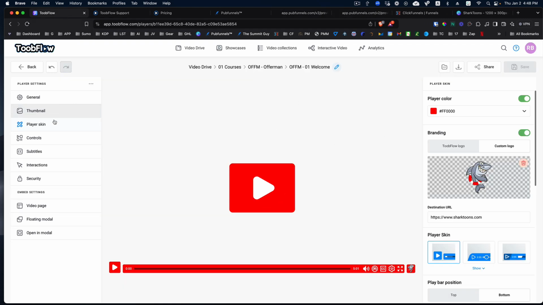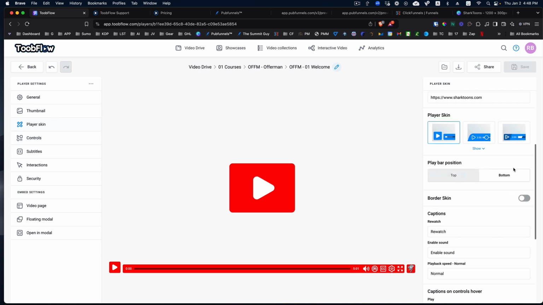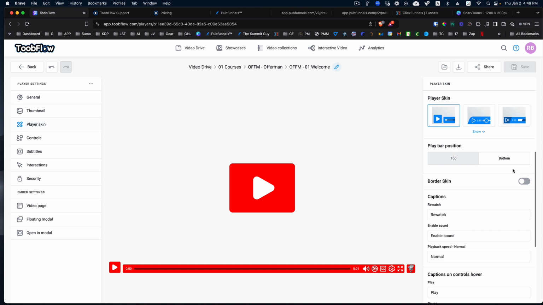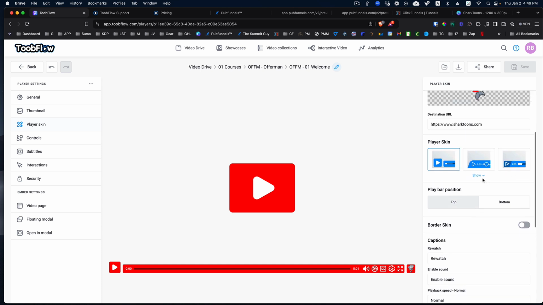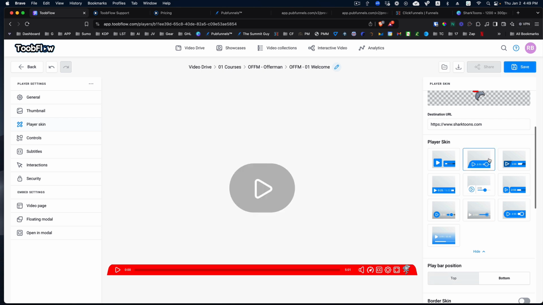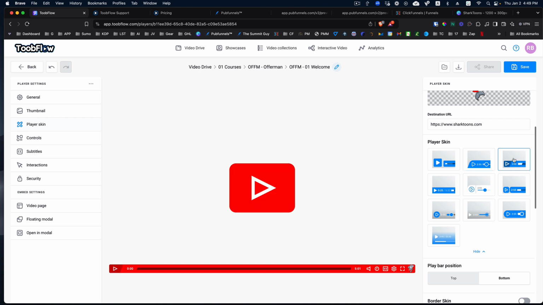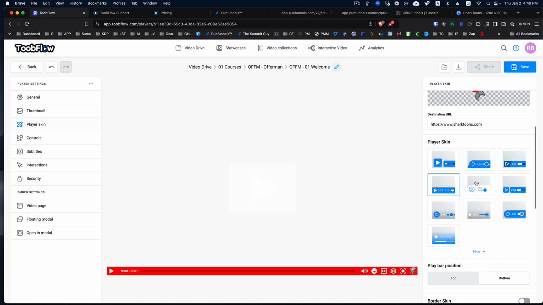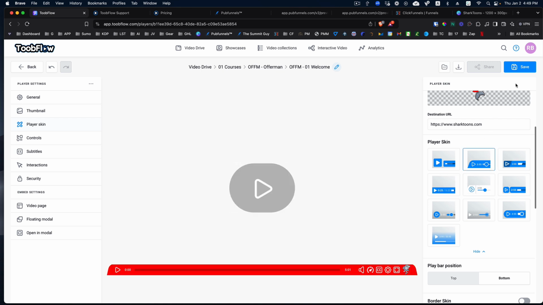Now, let's get into some of the other stuff. You got the player skin, but there's some other options down here. And you're going to want to play with these, but I like, what's the one I like? This is kind of my favorite right now, but you could play with the different looks. All right, and you're going to want to see how it looks on the, so let's change it. This is the one I like. I'm going to save that.